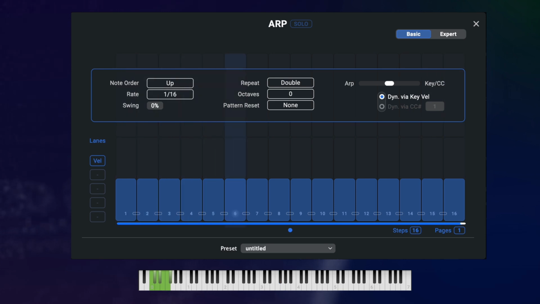If you set the octave control, you can let the arp repeat the same pattern across one or multiple octaves above or below.